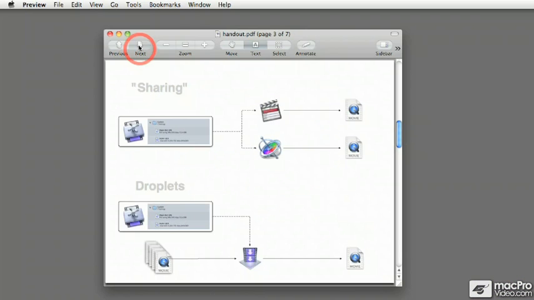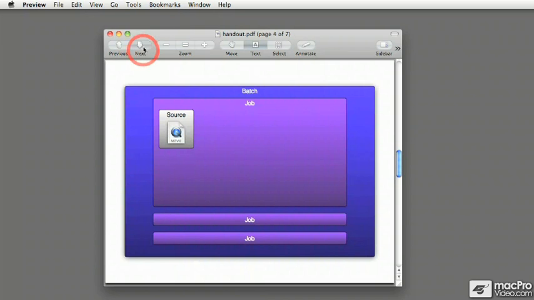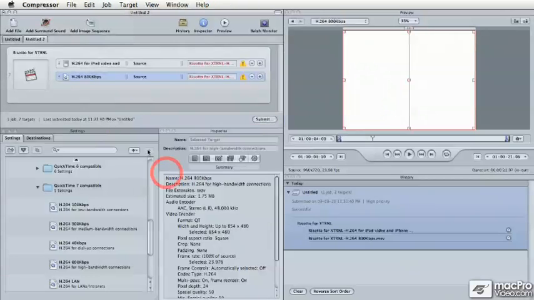Now, before we get using Compressor, I want to make sure that we understand the different terms that Compressor uses to name different things on the interface. Let me go to this screen here, and let me explain. What I have here is what Compressor refers to as a batch. And let me open up the Compressor interface. In this case, the tab that you get to see here in the batch window, it's a batch.